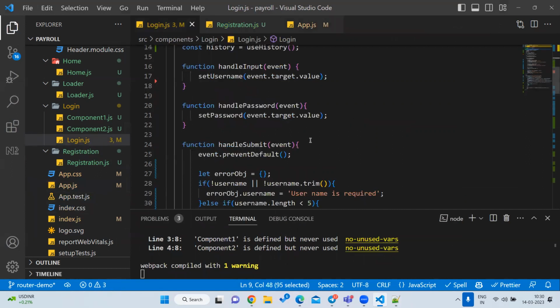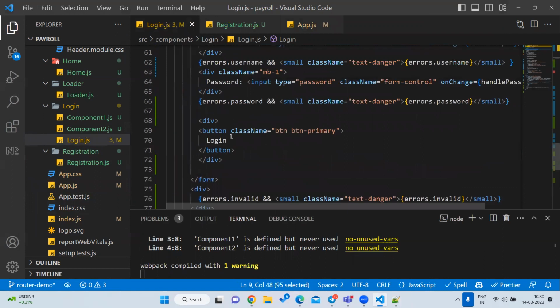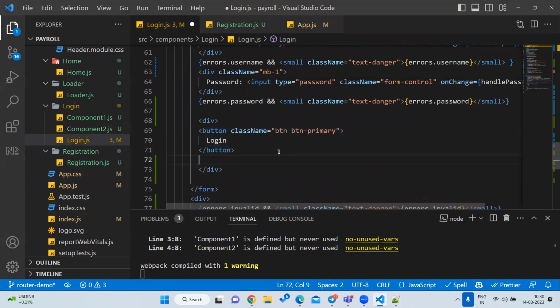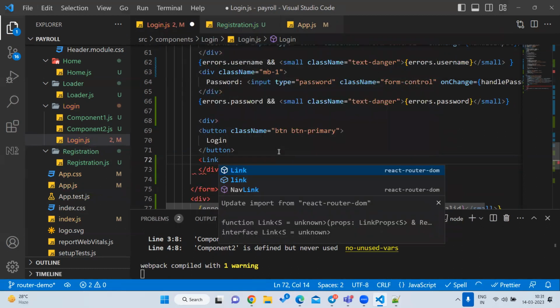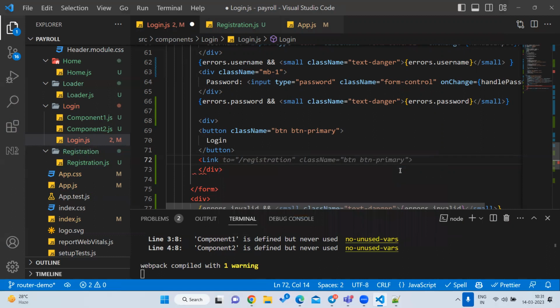Now we need to give that link in the login page. Let's go to the login page. Beside this login button, we want to write one anchor tag. If you write an anchor tag, there is a problem in React: it will reload the entire application, so it will spoil the single page application. That is the reason we are going to use the Link tag. This Link tag is from which library? React-router-dom.